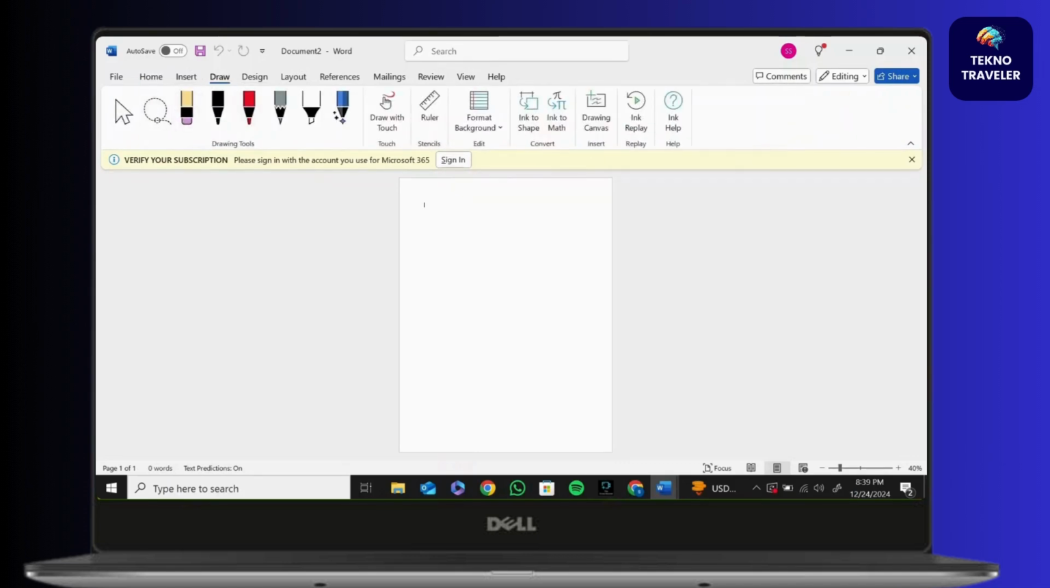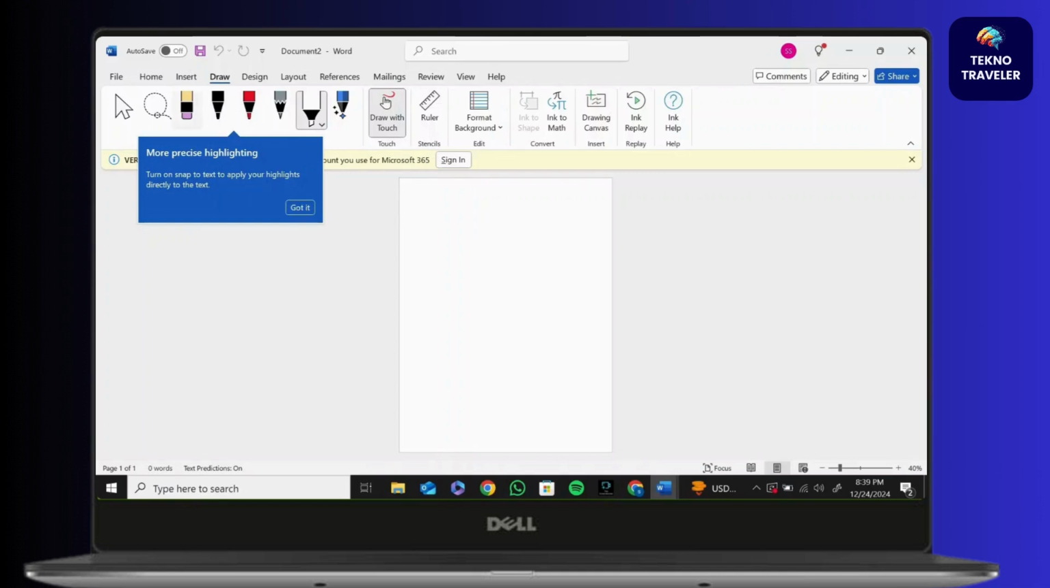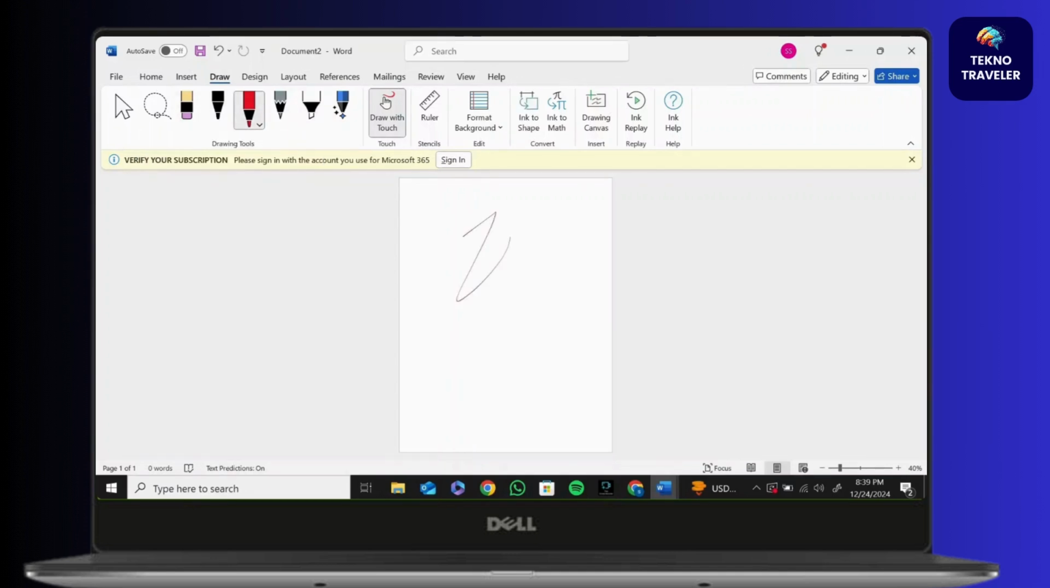Click on Draw. You'll find all these options. Click on Draw with Touch and select your pen and draw. You can also change the color of your pen or simply erase it with the eraser. And that's how you draw on a Word document easily by using all these options of different styles of pens.